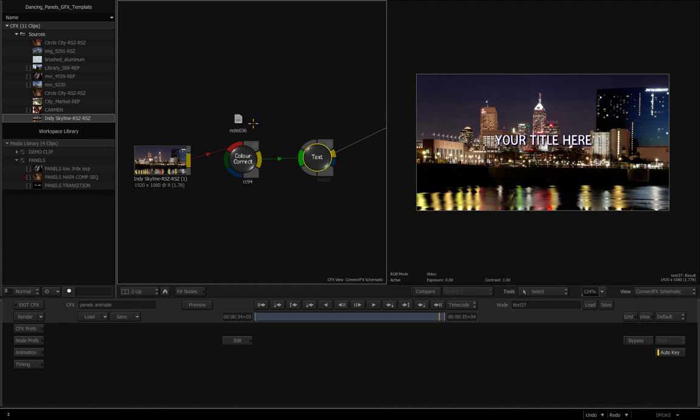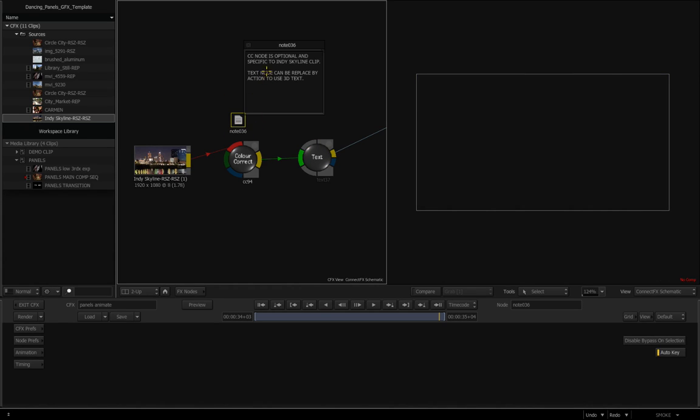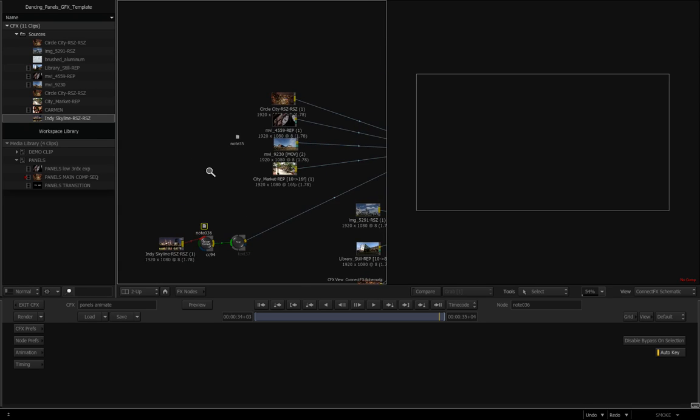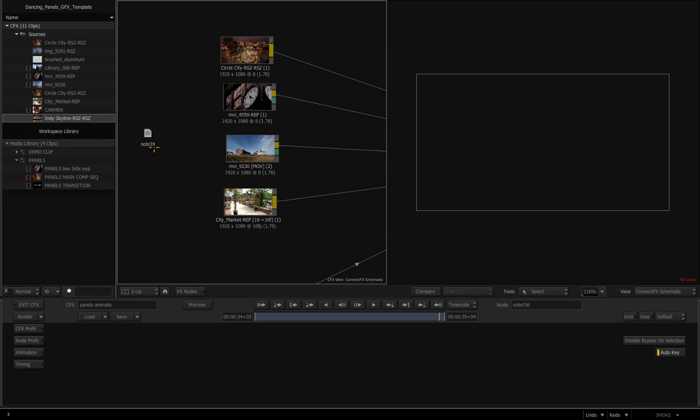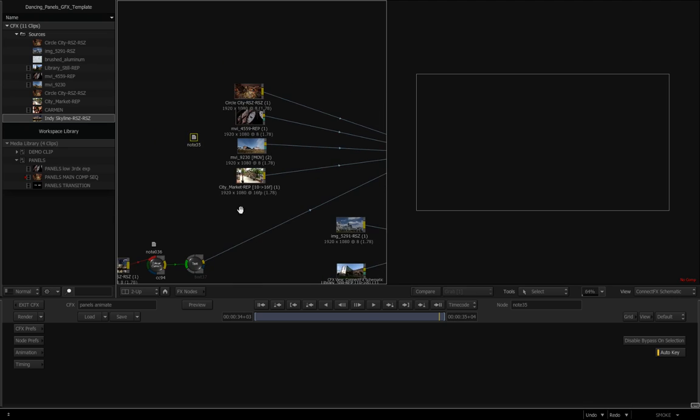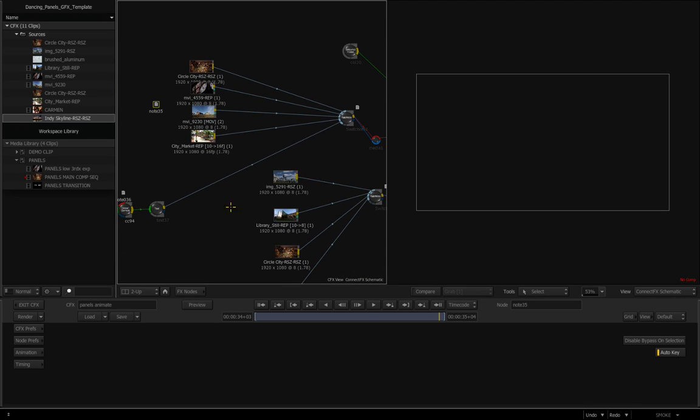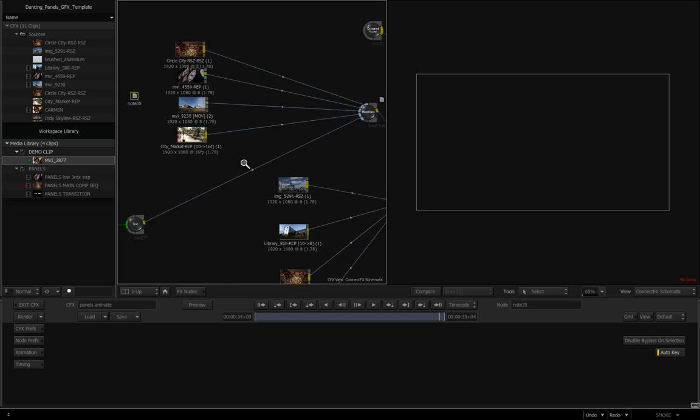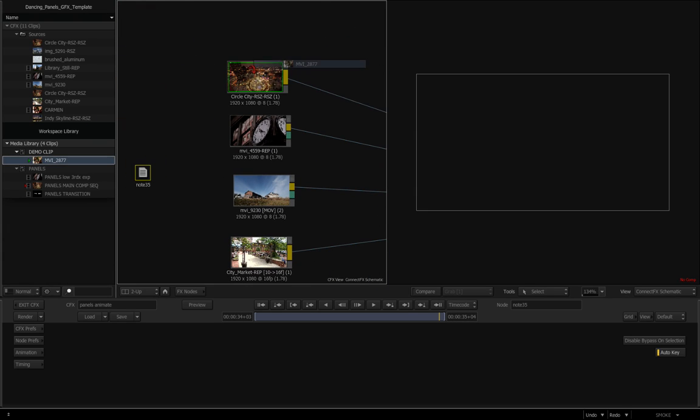You'll notice there's a few notes in the schematic that tell you, here's a Connect Effects node that is optional and specific to this Indy skyline clip. The text node can be replaced by action using the 3D text. You'll find several of these notes available that will help and guide you through your schematic. This one says you can drag and drop your clips replacing these images. So if you like this effect simply as is and just want to replace the images, simply go to your media library, open up a clip that you want, and simply drag and drop it onto one of the other video clips and release, and it will update.